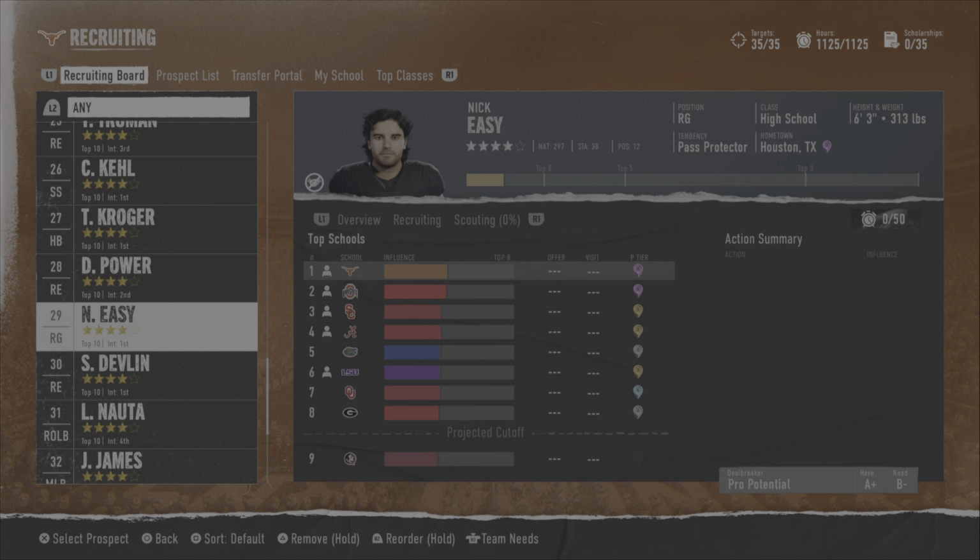But Nick Easy was a guy that got on the board because he was the ideal size. There were a lot of players that were really close that also had us as a first pick, but this guy's ready to go. He's already an ideal size, and if he gets a little bit bigger, that's great.